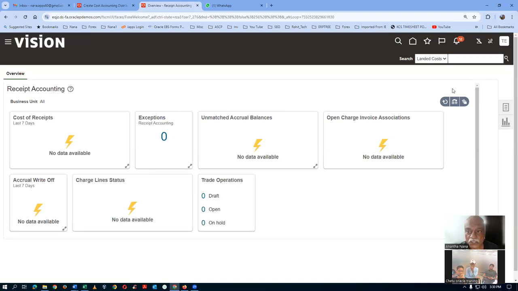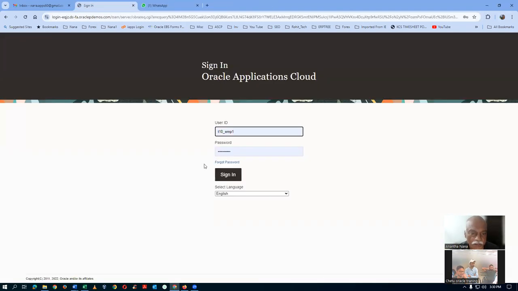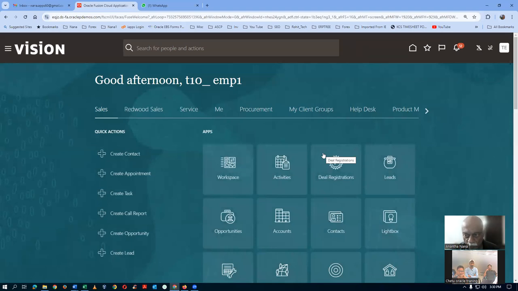Before doing it, since I have made major work, creating the distributions in costing, I will log out and log in. When you log out and log in, it will all be perfect.